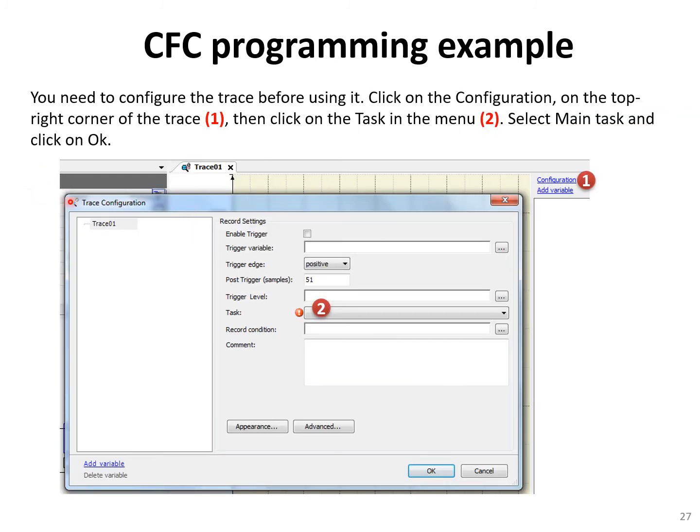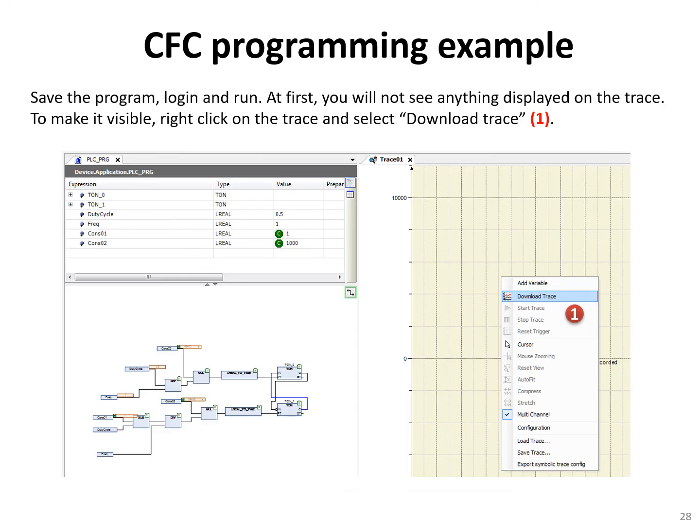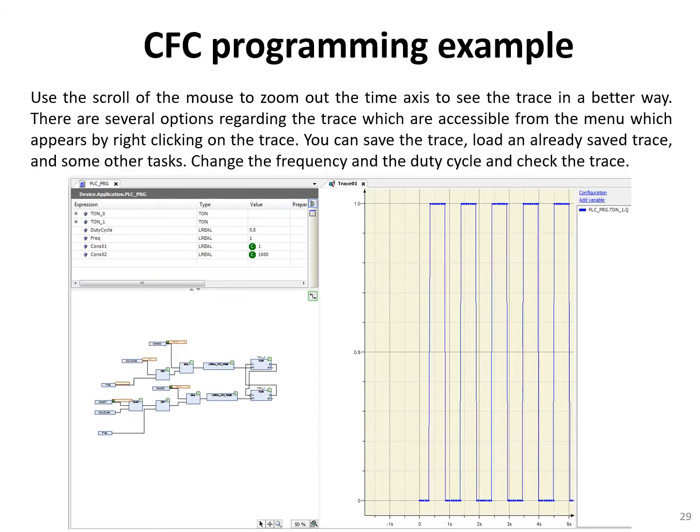You need to configure the trace before using it. Click on the configuration in the top right corner of the trace, then click on the task in the menu. Select main task and click OK. So here click on the configuration and select the main task here. Save the program, log in and run. At first, you will not see anything displayed on the trace. To make it visible, right click on the trace and select download trace. So you need to right click and click on download trace here. After you run the program, so you need to log in and run the program, and after that you need to download the trace.